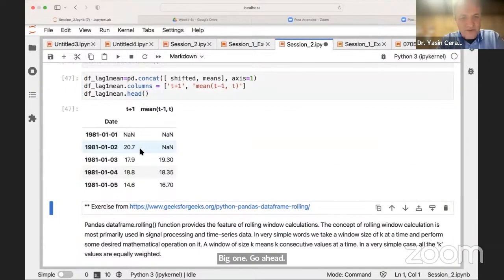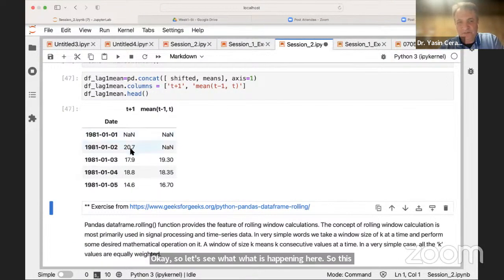Okay, so let's see what is happening here. This is t plus 1, which means I shifted my data by 1. Now I'm using a rolling window size of 2, taking the mean of consecutive 2 data points for each date. That is the mean of this day and the previous day. If you compare this to the original data set, where t is the time of the original data set, this is actually the mean of t minus 1 and t minus 2, right? If you think about it.